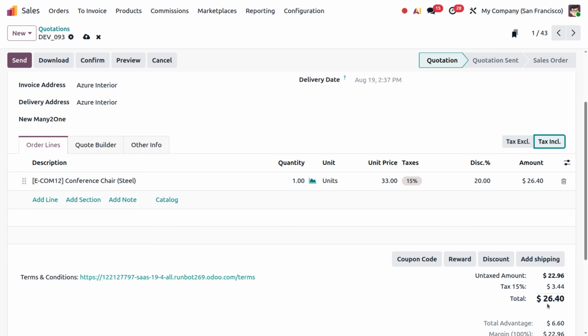Now you can quickly toggle how prices are displayed directly from areas like quotations, purchase orders, and invoices as well. This is very useful when you want to check prices with or without taxes, without changing the actual pricing configuration. You just want to do this simple switching setup. That's how it works, and you are now ready to send this quotation and confirm it into a sale order as well.